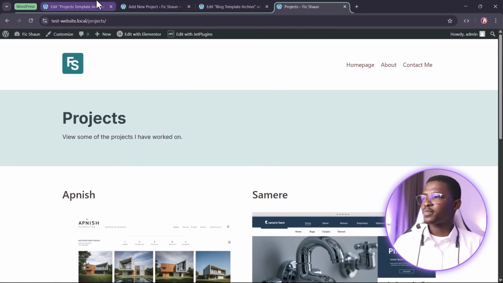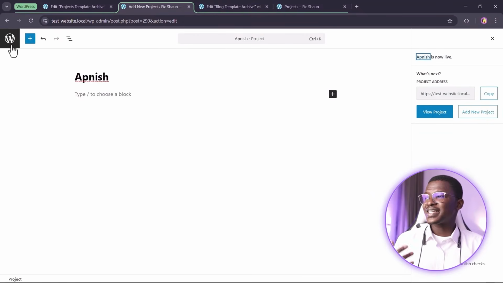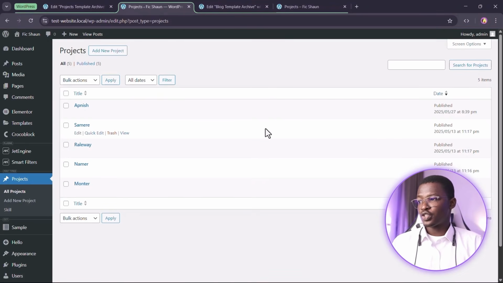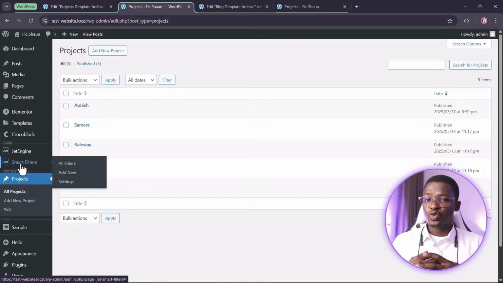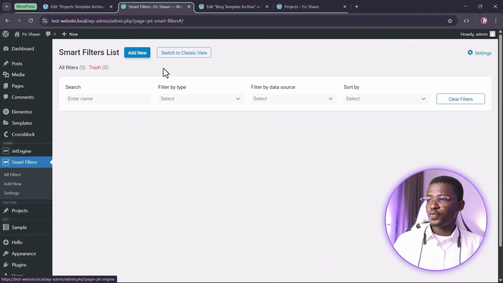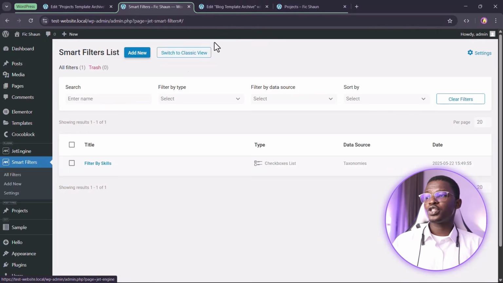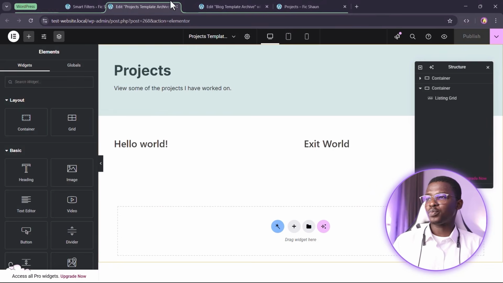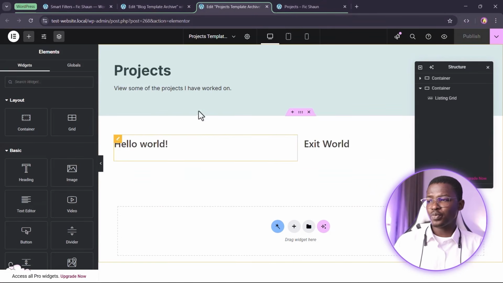We already have JetSmart Filters installed because that is exactly what we need to get this to work. JetSmart Filters provides us with an excellent way for us to do this. You don't need to create a new filter to get this to work. All you need to do is to come back inside of the project's template. Let's come inside of that project's template.